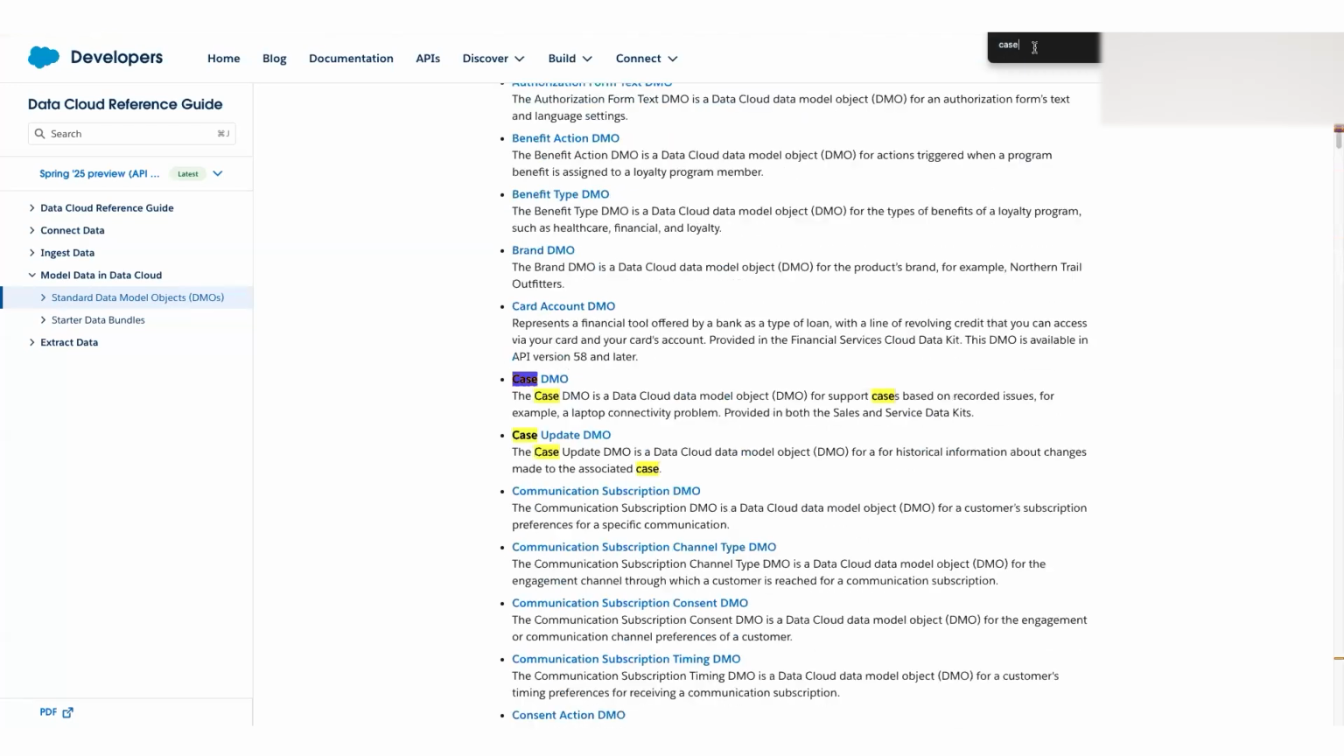If I search for case, I do have a case DMO. It says a case DMO in Data Cloud, data model object for support cases based on recorded issues. Now, this can be a case from Sales or Service Cloud. This can be a case from an external system such as Zendesk or any other service desk as well.